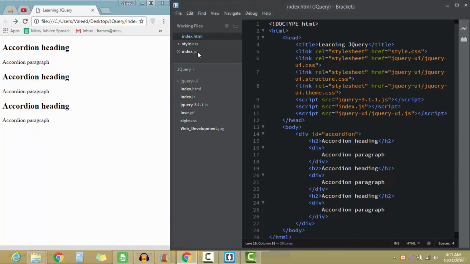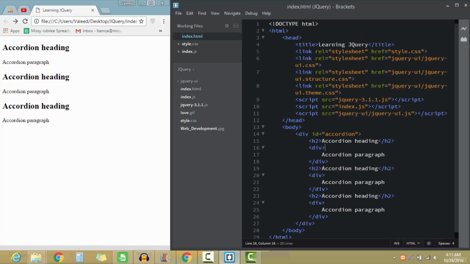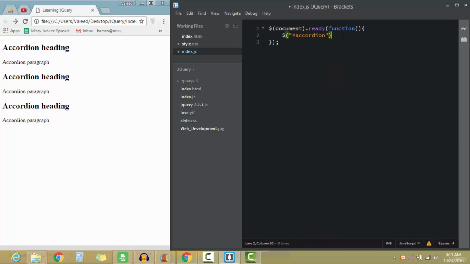So now I'm going to the index.js, and this is very simple. The accordion widget is very simple to use. Why have I assigned the hashtag accordion? Because we have a div with the ID of accordion, right? So index.js, dot accordion. So now I'm saving the file.